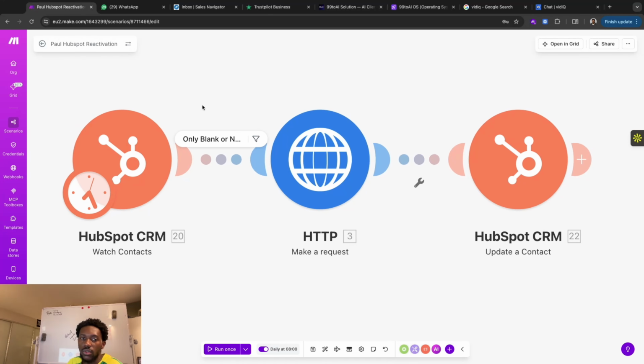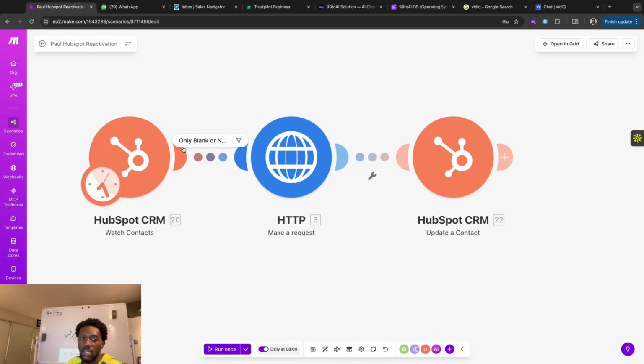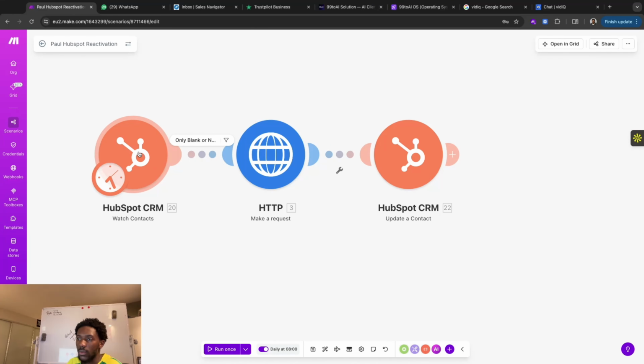The first module here is connected to the CRM. This one is tracking the HubSpot CRM, and then we have this HTTP request, which sends WhatsApp messages from what we connected to their Meta account on Facebook. After a message is sent, we want the system to go back into the CRM and update the lead status to WhatsApp message sent. That way we're tracking exactly who we sent a message to and who we didn't.